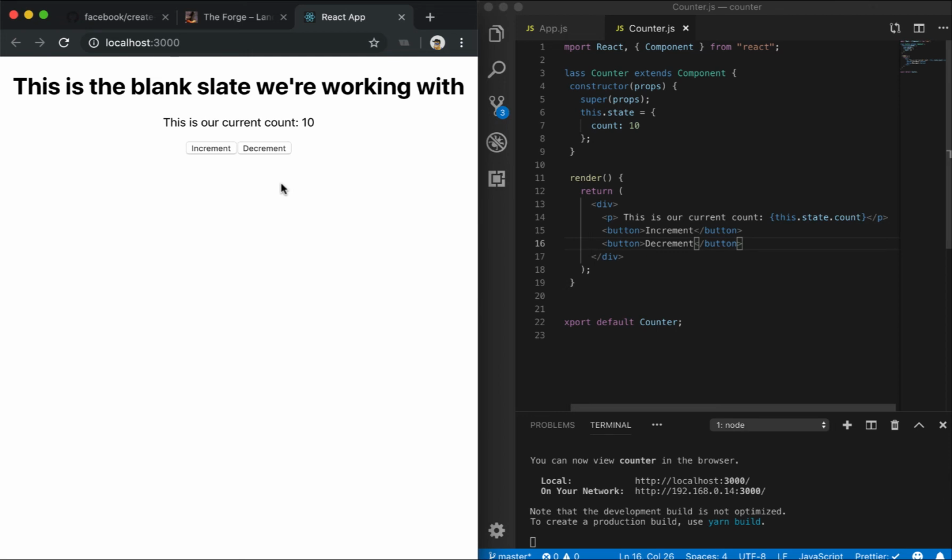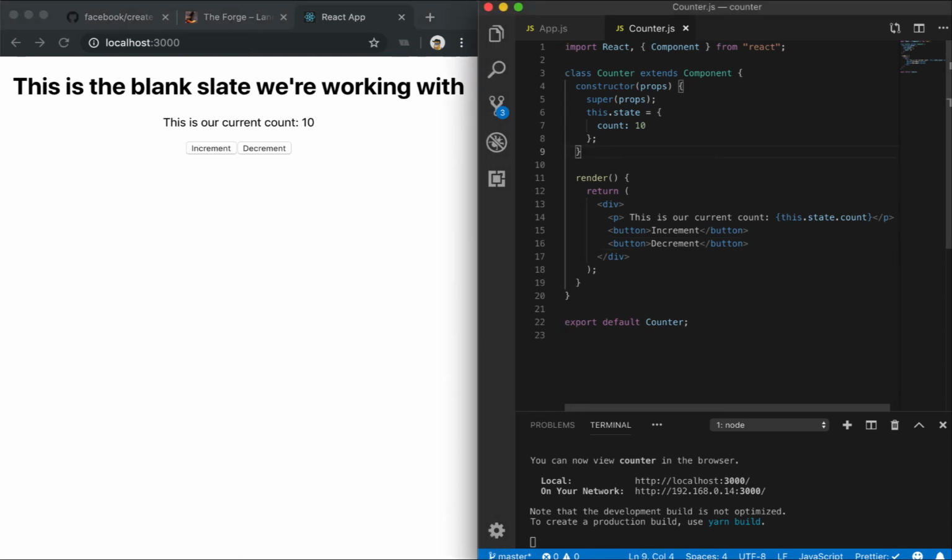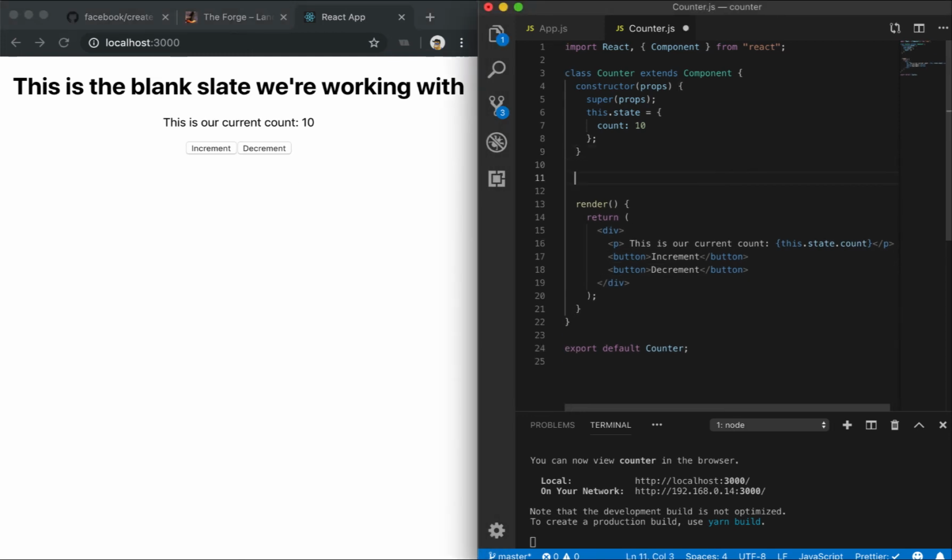Now, the beautiful part of React is we can, in a modular way, make our buttons change the state of our component based on how we want to. So the way we do that is we create 2 functions, one for increment and one for decrement.